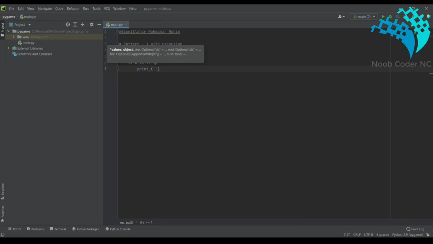Here is our star. How many times? Of course it's x times. So print star times x, and also return 1.